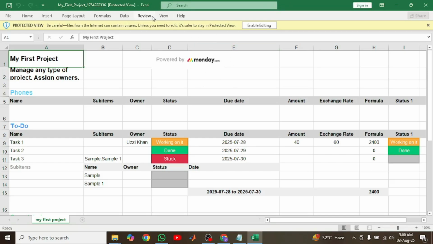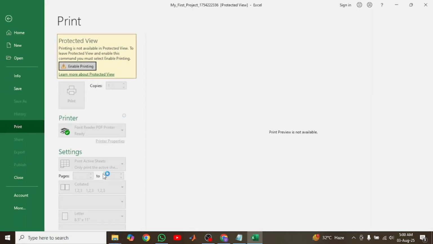Once the file is open in Google Sheets, press Ctrl plus P to bring up the print settings. Then adjust any print details and hit the print button.